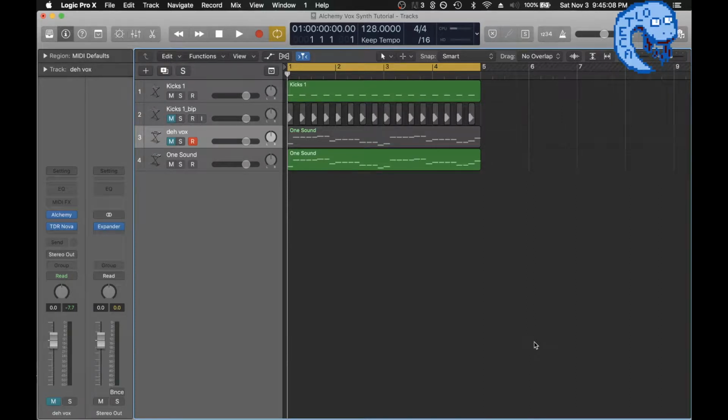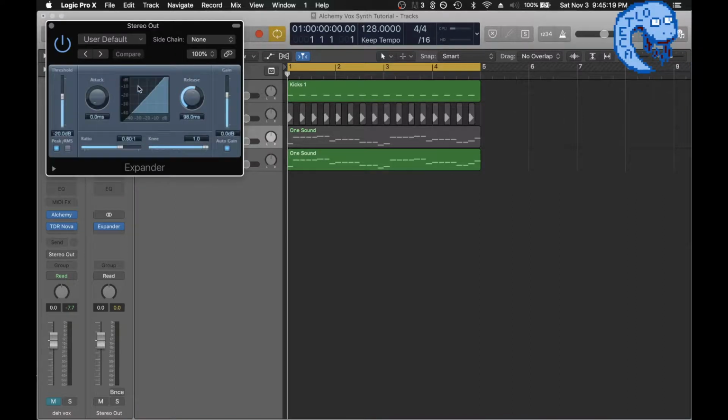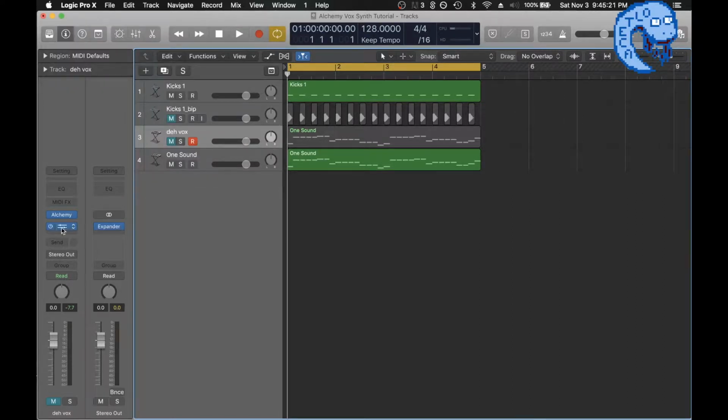I like to use Alchemy as a sampler instrument with vocal chops and stuff like that. And right here, all I have is an expander on the output and a compressor for the side chain. This one's actually pretty good. It's also free. Here's an example of something I made, side chain to the key.